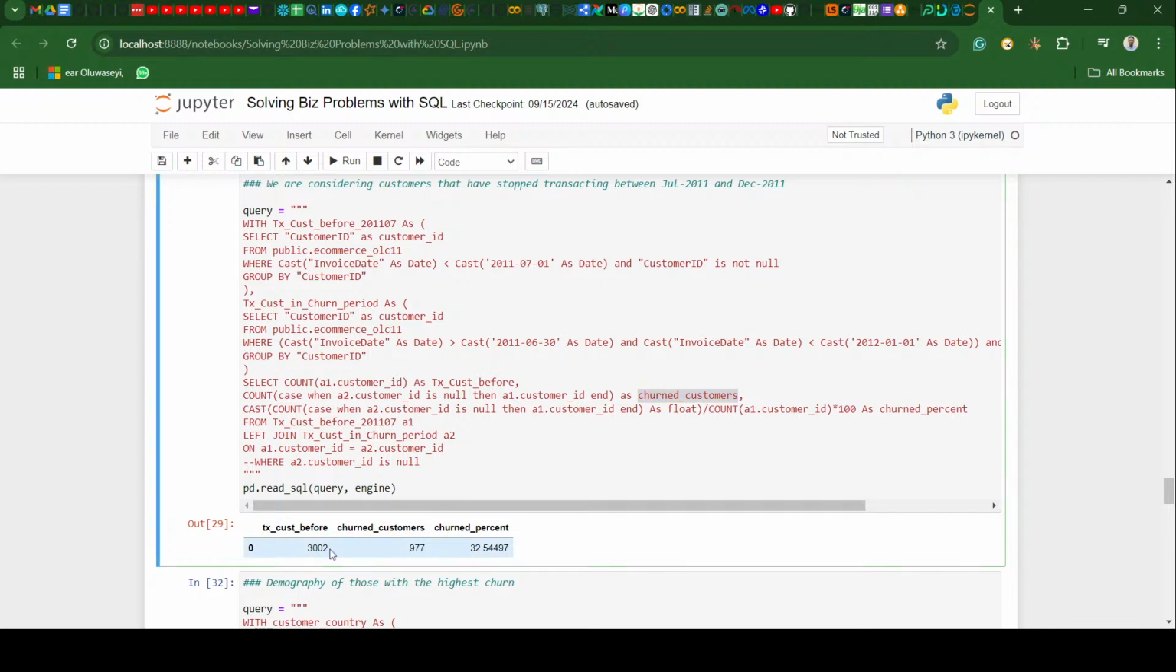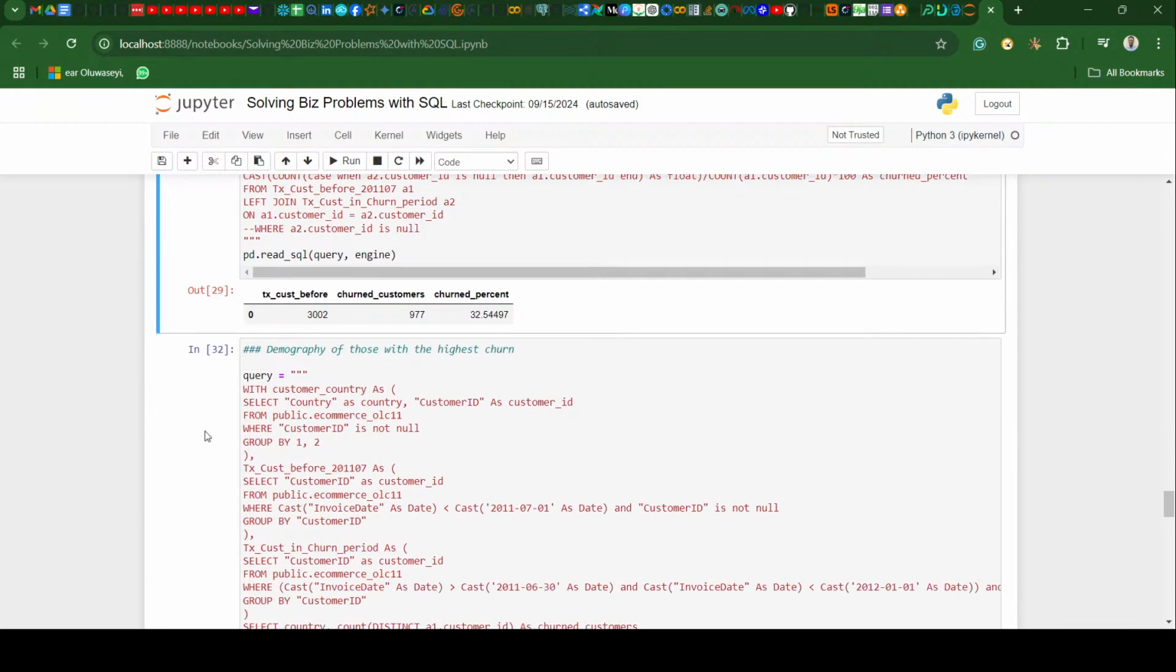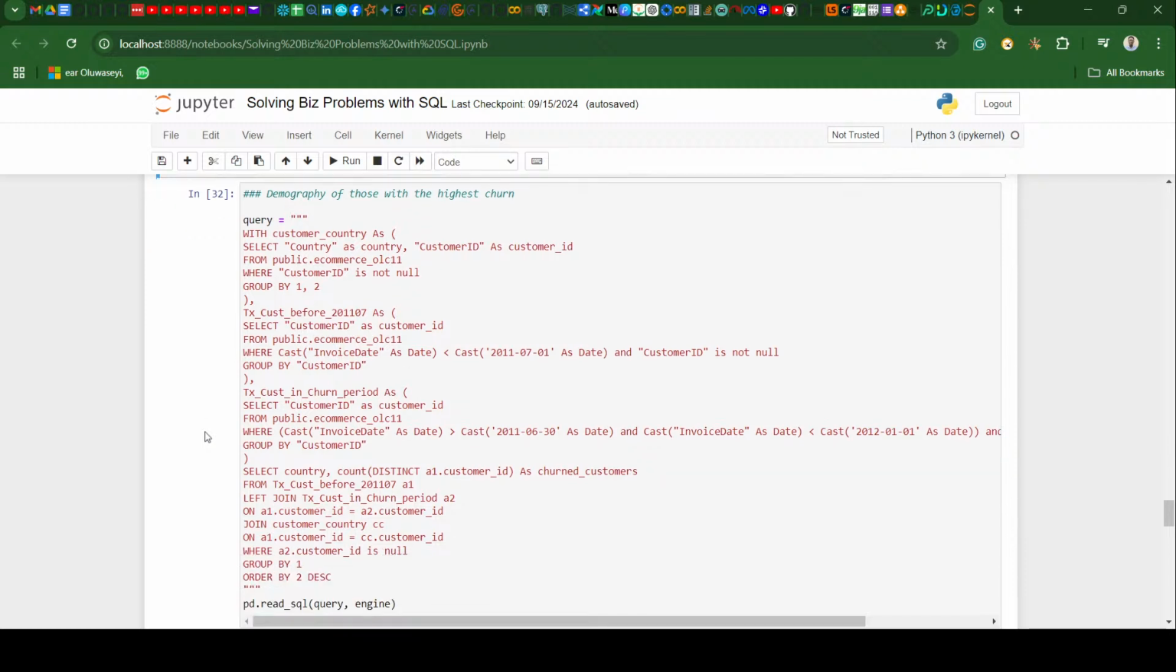Out of these 3,000 customers that have been transacting before July, 977 of them have stopped transacting after. That's about 32% of that population. So with this, a customized campaign can be sent to those customers to win them back into the business. So that is where we stopped in our last series, right? And you can go back to watch the video to get more context.